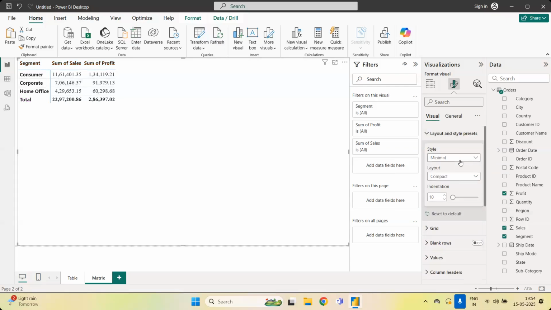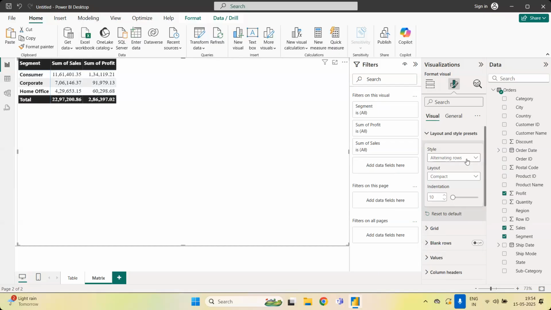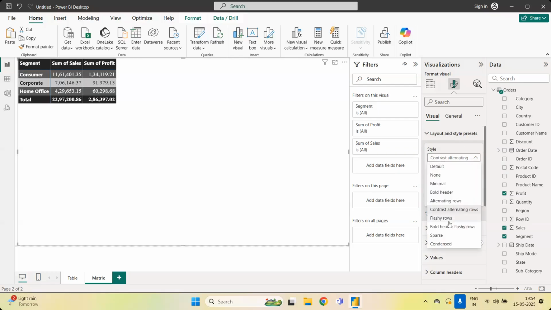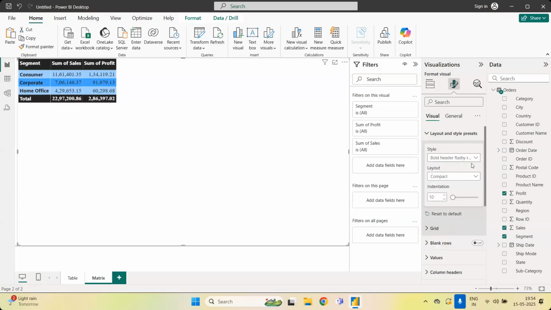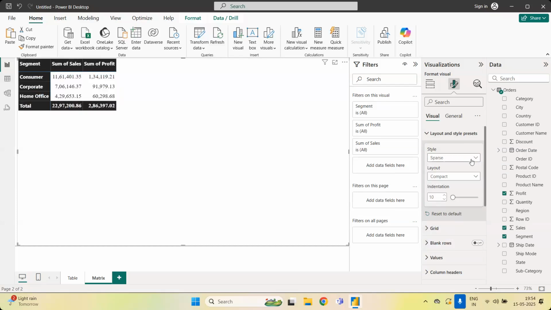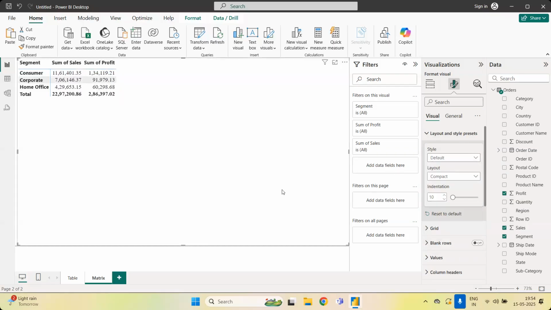The layout style. What styles of layout are there? You are going to get the layout styles like this. Whichever you are interested in, you can select. Okay, these are the different styles of layout. I don't want all these things. Simply keep the default, normal.